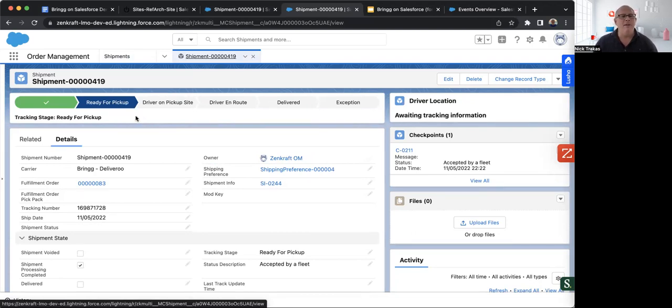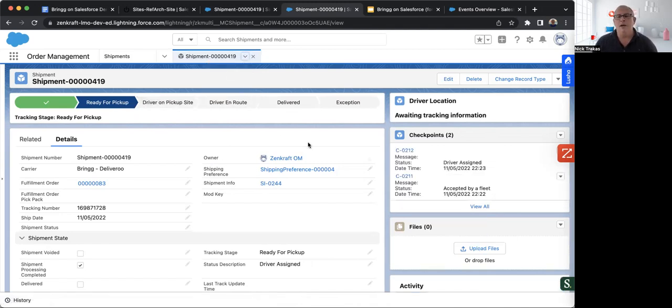And so now that we have this marked ready for pickup, we start to see some checkpoints over here. We now see that this order has now been accepted by a fleet. And if I refresh my screen one more time, I can now start to see that a driver has even been assigned to this order. So now we've got a driver who's now en route coming over to our site to pick up this order.